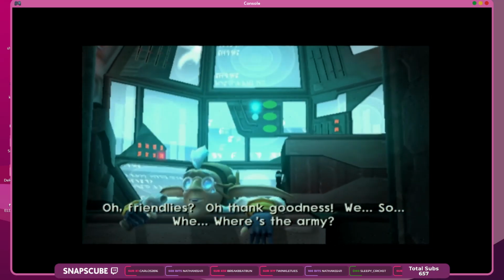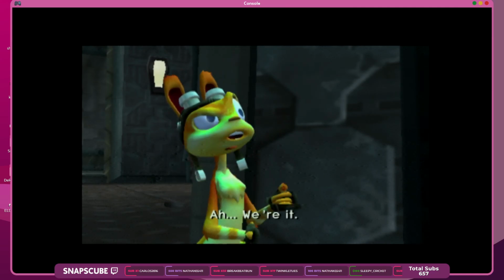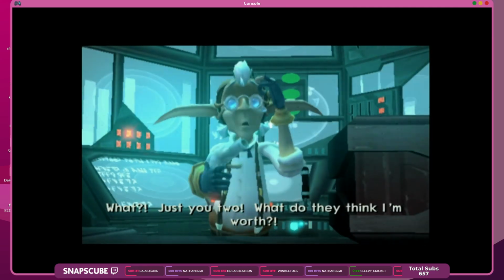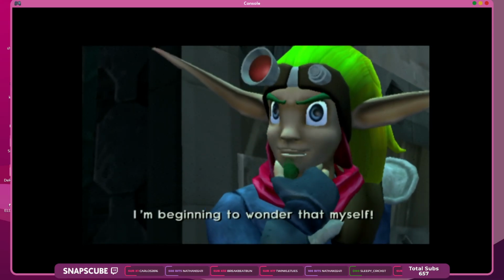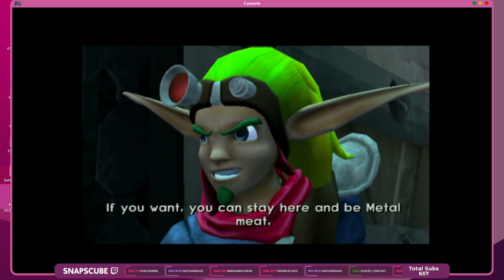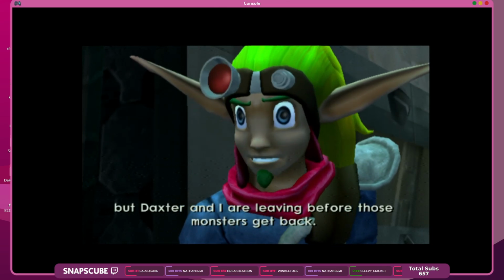Are you kidding? That dude was firing off like crazy. Y'all didn't even have a moment. What? Just you two? What do they think I'm worth? I'm beginning to wonder that myself. If you want, you can stay here and be metal meat. But Daxter and I are leaving before those monsters get back.